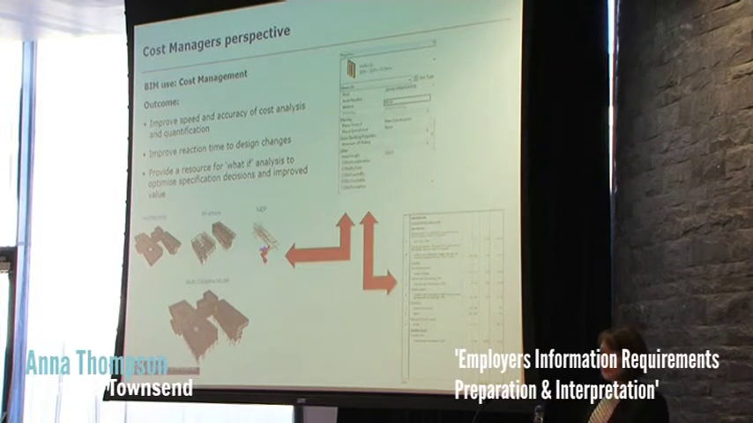From a cost manager's perspective, cost managers can use the model to improve the speed and accuracy of cost analysis, quantification, improve the reaction time to design change, and provide a resource for what-if analysis, so helping with value management exercises. But, as I always say, the design team can't read your mind. So the client needs to identify what the BIM uses are.